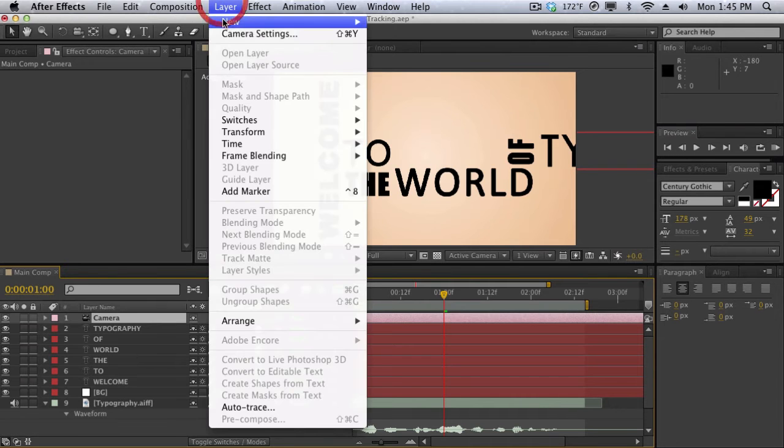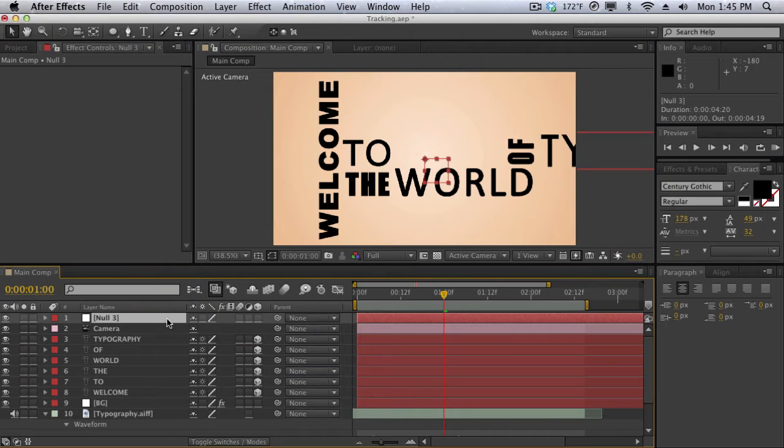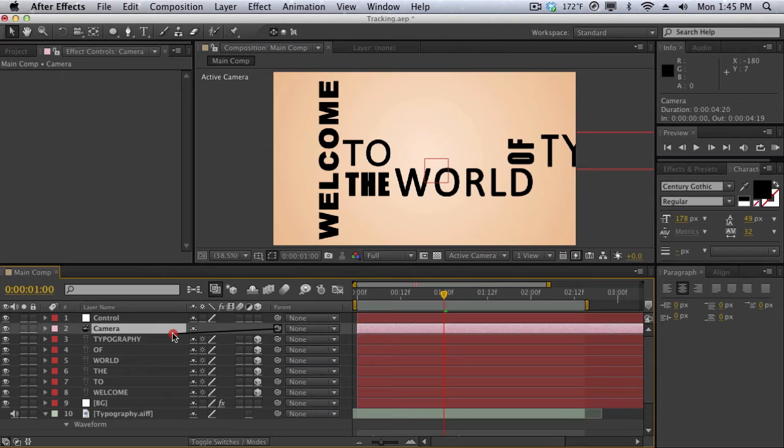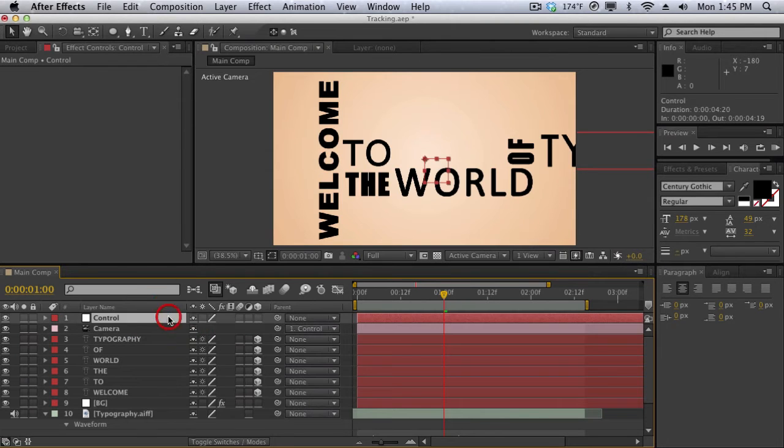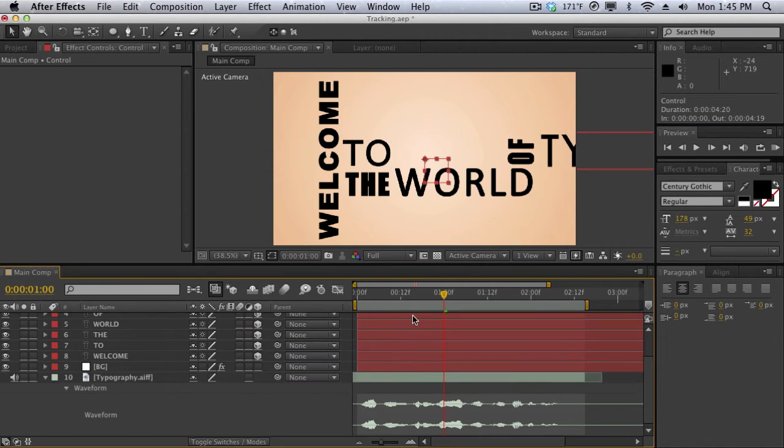And just for consistency's sake, I'm going to create a new null object. And this is just going to be the control so that we can control our camera a little bit easier. So we'll parent the camera to our control null object. So now we're going to use the null to control everything about our camera. So now that we have that set up, let's go ahead and work on the synchronization of our audio.